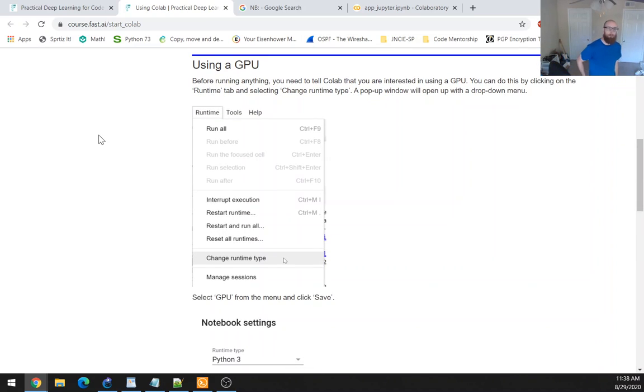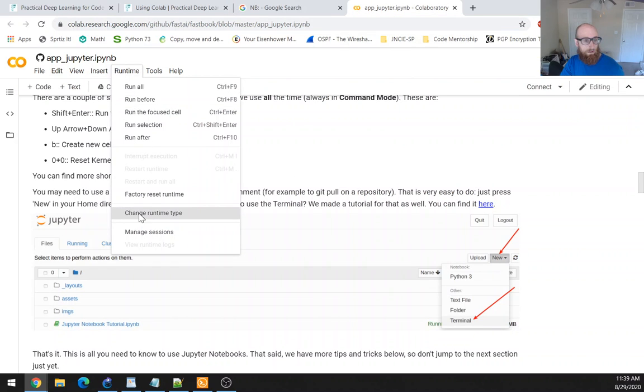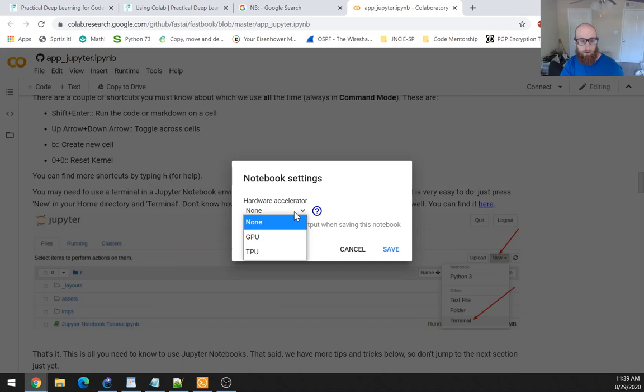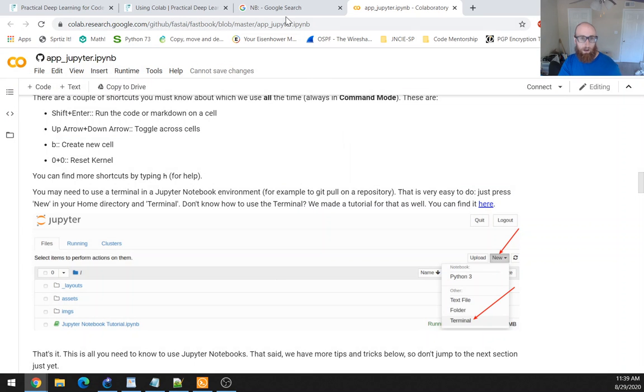Using a GPU. Before running anything, you need to tell Colab that you are interested in using a GPU. You can do this by clicking on the Runtime tab and selecting Change Runtime Type. A pop-up window will open up with a drop-down menu. Okay, so I guess I gotta do that every single time.